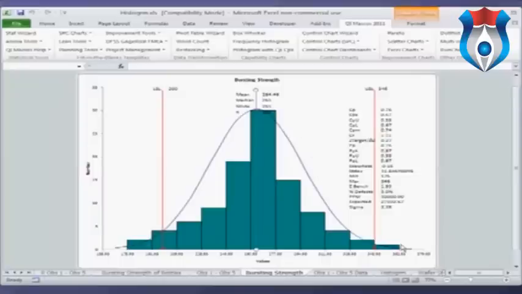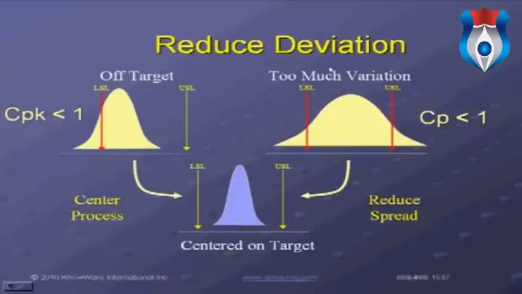Obviously a higher bursting strength is probably not such a problem, but a lower bursting strength might be, right? So this might cause some rework, failures, we don't know. So to reduce deviation, if we have a histogram that's got too much spread on it, too much variation, our CP is going to be less than 1. What we want to do is do some root cause analysis to figure out how to reduce the spread, to bring it inside, in between the upper and lower spec limits.